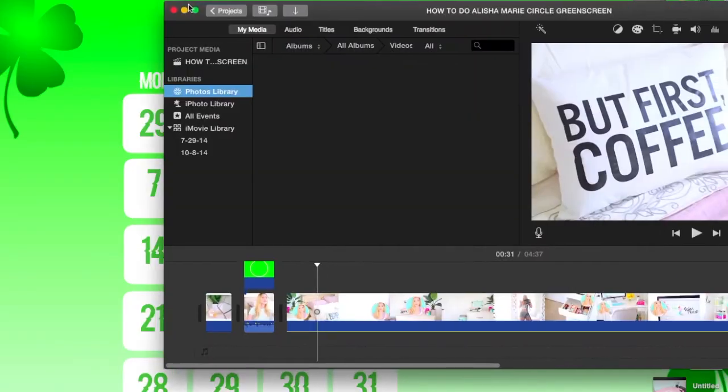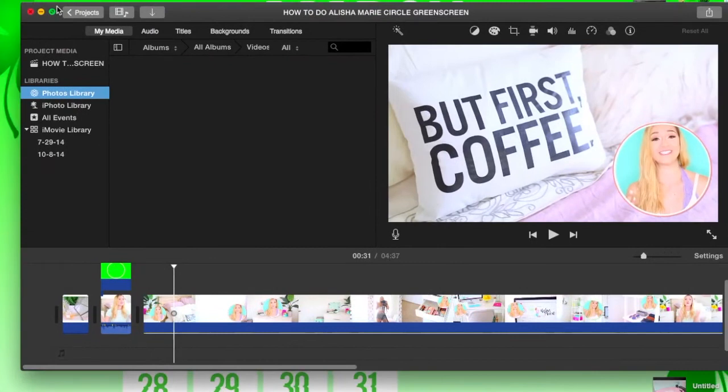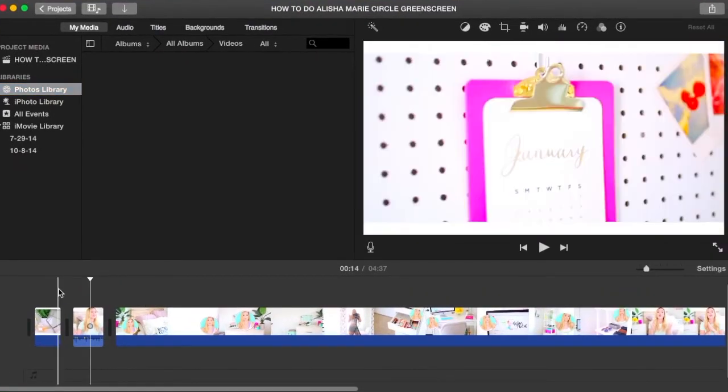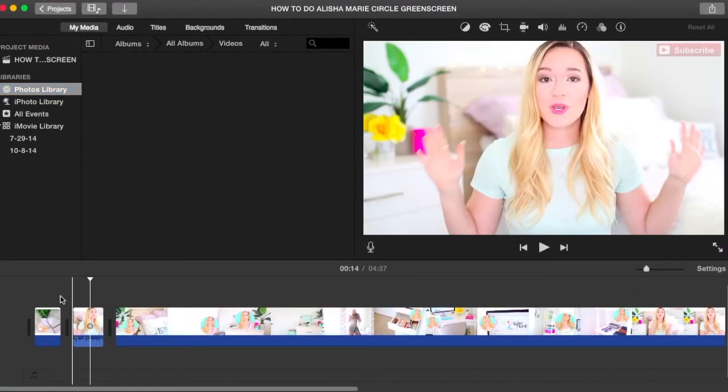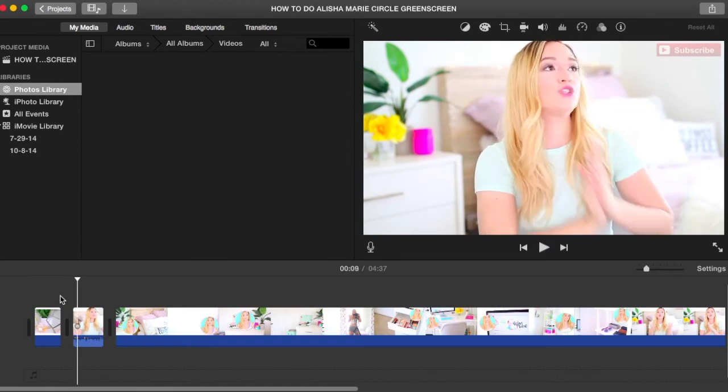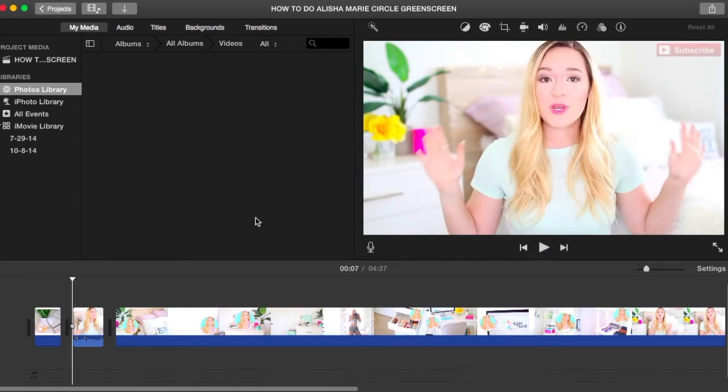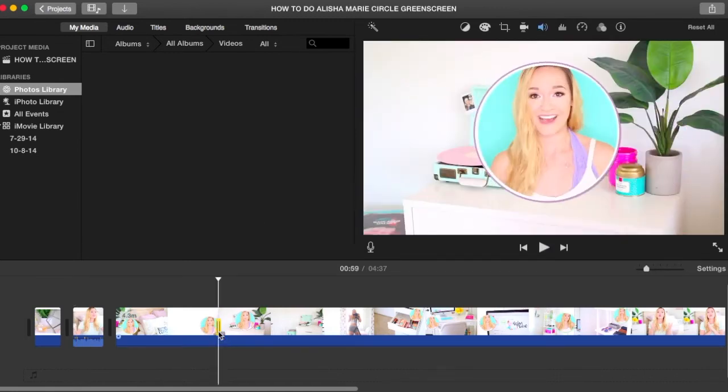Now you want to open up iMovie, and as you can see, I already have it open. I'm going to use this clip of her talking in her intro because it's just a nice still shot. And I'm going to delete the rest of this because you already know what I'm going to do.